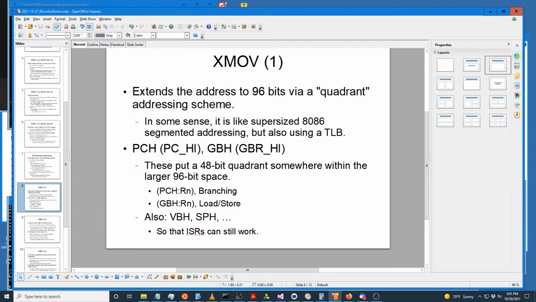So there's a PCH, the high register for PC. This basically says where the code is at, and then the GBH is basically the GBR high register, which says where the data is at. Yeah, these would basically be analogous to the code segment and data segment registers in the 8086, or the PB and DB registers in the 65816.